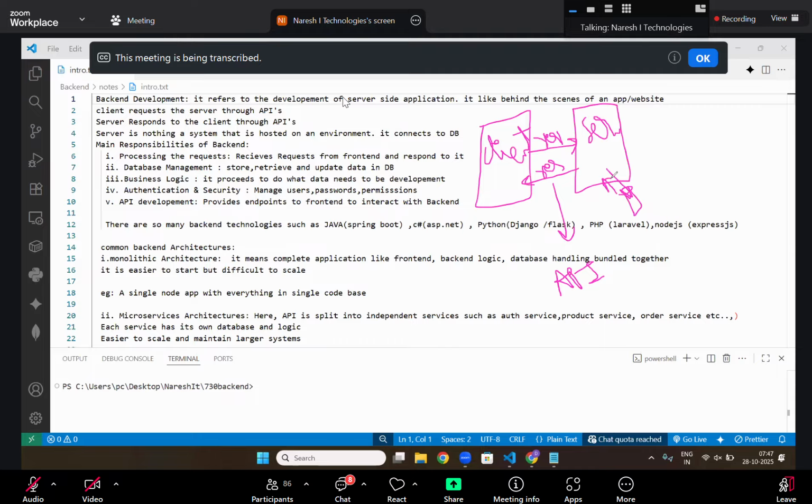In this backend, mainly what the backend will do: backend will receive requests from front end. Backend will store and retrieve data from the databases. Backend will do the business logic. Backend will do authentication and security. Backend will also develop the APIs.